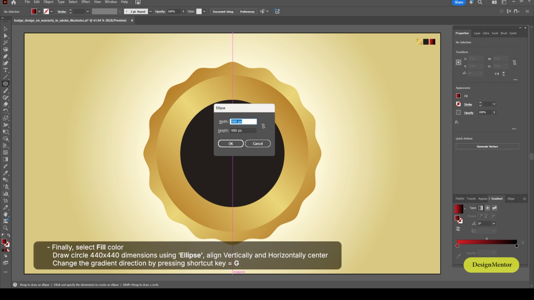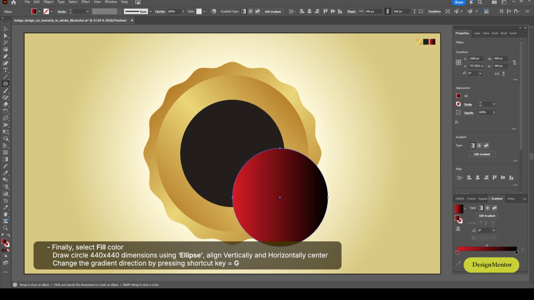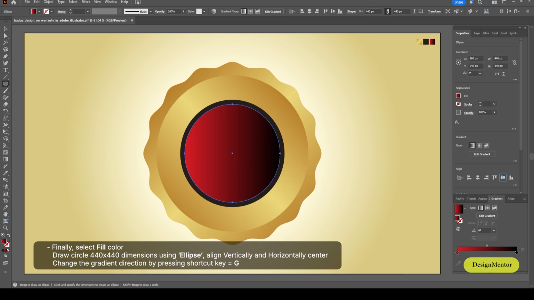Finally, select the fill color. Draw a circle, 440 by 440 dimensions, using the Ellipse tool. Align it vertically and horizontally to the center. Change the gradient direction by pressing the shortcut key G.